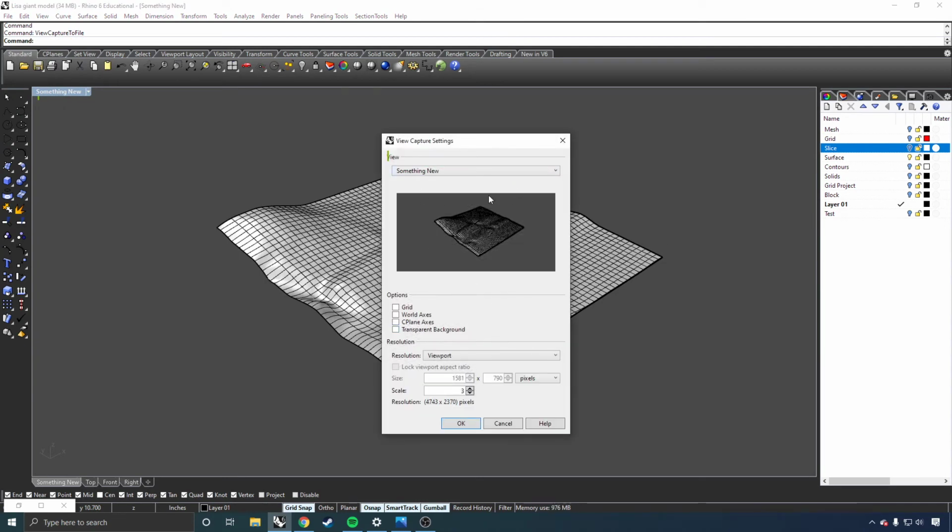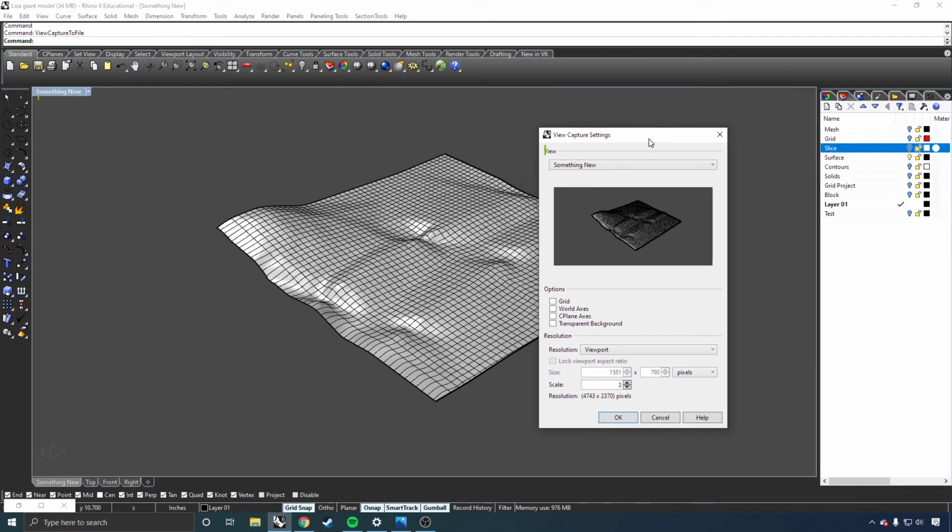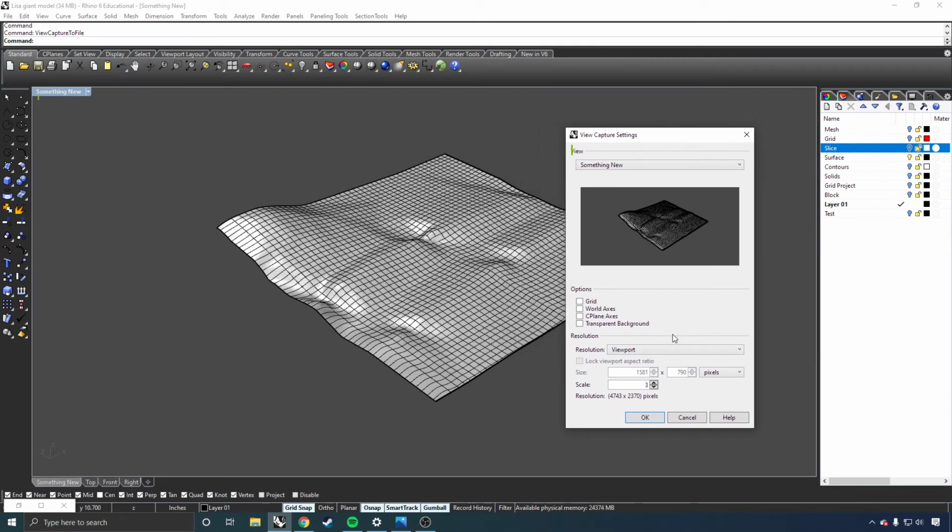And you'll see you get a kind of a preview here. It's not a fantastic preview. The things to know here is that you can add a transparent background if you're not concerned about the background or if you're trying to go over a different color field. Whether or not you have the grid, world axis, C-plane axis, I usually just have them turned off by default. And then whether or not you want it to be the same resolution as your viewport. In our case, our viewport is 1581 by 790. It's just the size of this box on my screen.